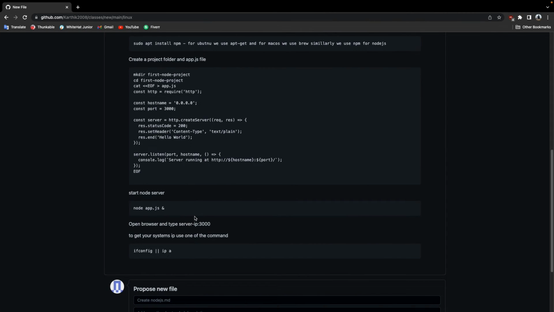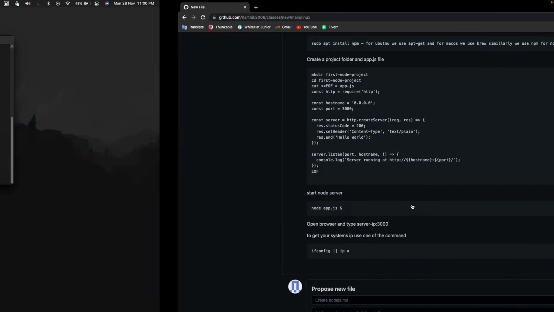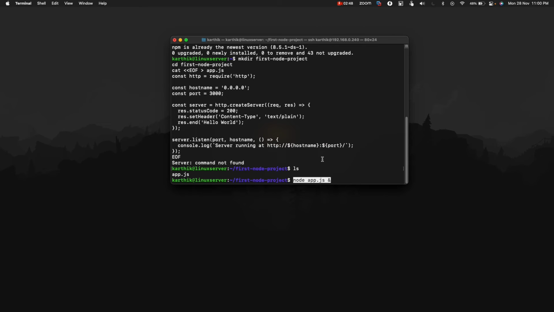To start the node server, we have to use node app.js and the ampersand symbol. The ampersand symbol runs the server in the background. So I'll paste it here and enter.